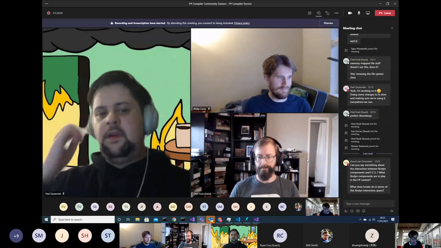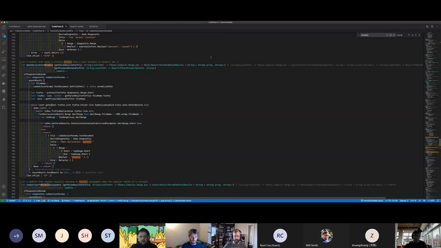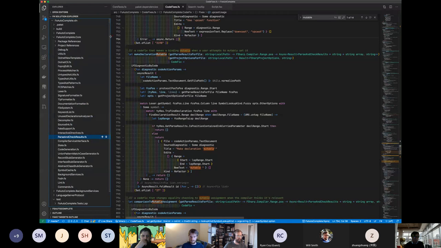So, FS Autocomplete is a language server protocol. You can share your screen, Chet, if you want. Oh, I can. I'll turn mine off. Yep. All right, so you all should be able to see a VS Code text editor right now, and what we are in is FS Autocomplete itself. Could you show us the GitHub repo just so people know where to watch? Yes, absolutely.